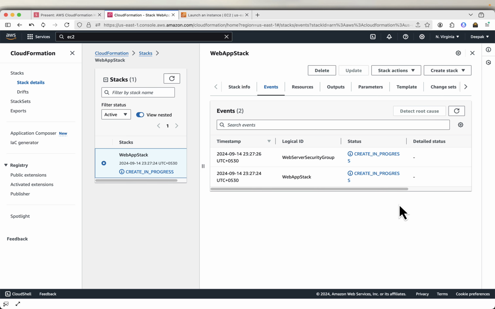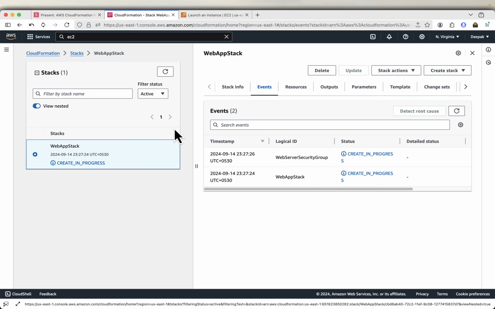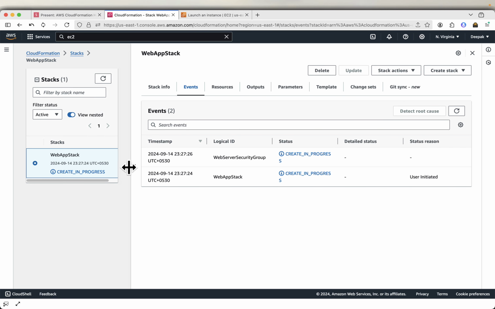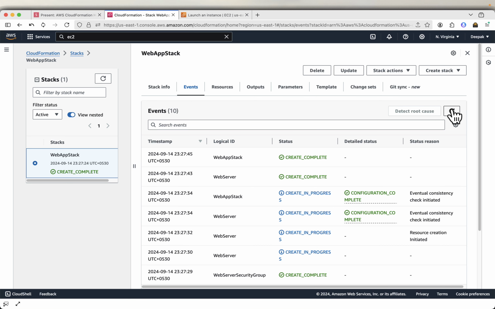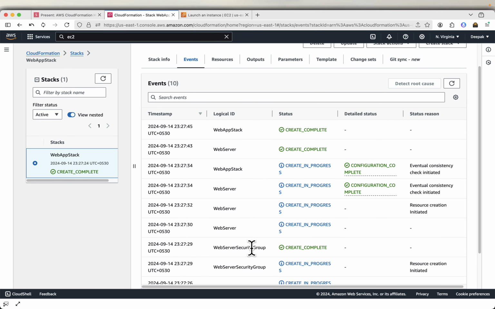As soon as you click submit, it will start creating events, like create in progress and so on. I'll close this so I have more space to look at. This will take some time, so I'll pause the video and come back when it is finished. After a minute or so, the stack has gone to create complete status, and I can check all the events. It has one web server which is create complete, and there is a web server security group which is also create complete.